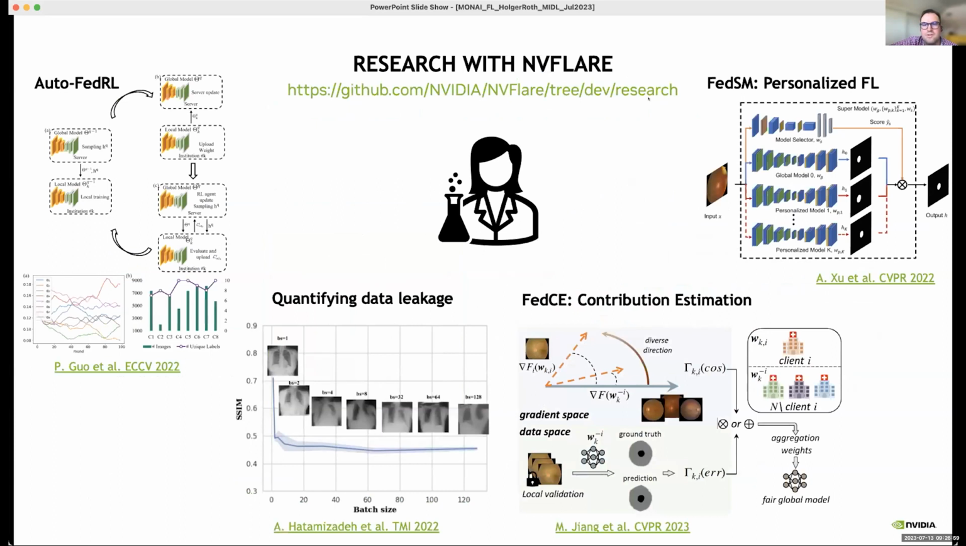There's a research folder in the NVIDIA FLARE repository, where we show some of our active research using the platform over the last few years, going from things like Auto-FL. So this is automatically tuning some of the hyperparameters like aggregation rates and local learning rates, using reinforcement learning.